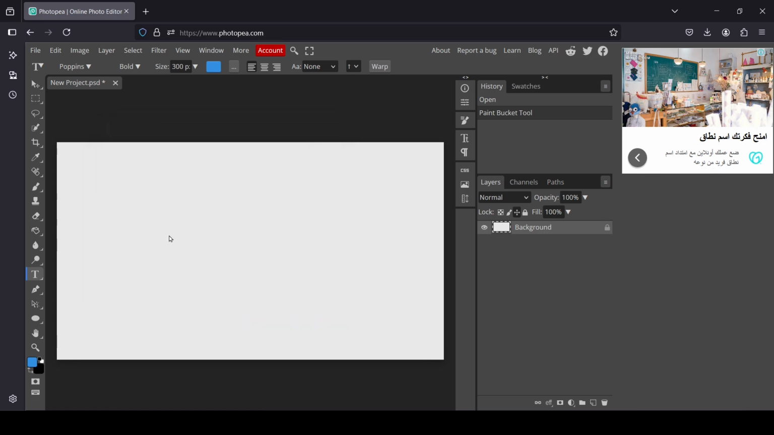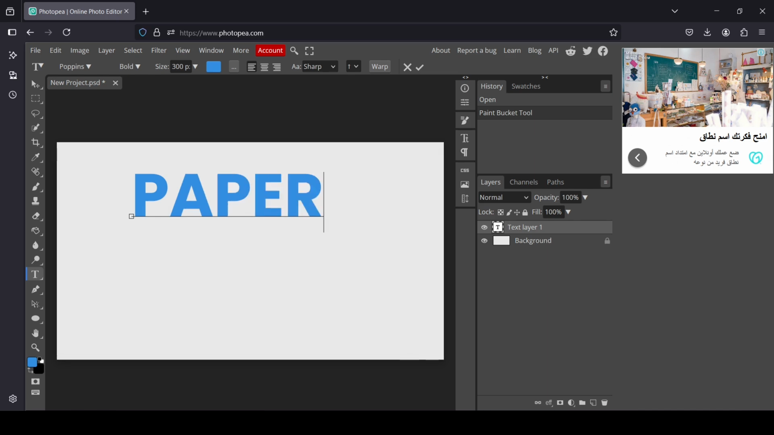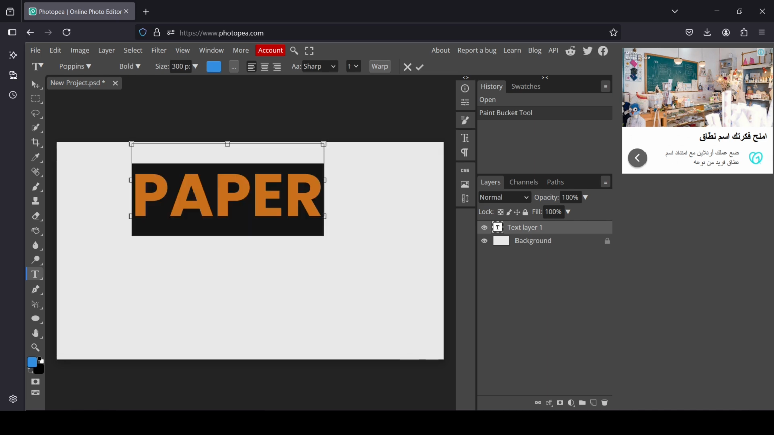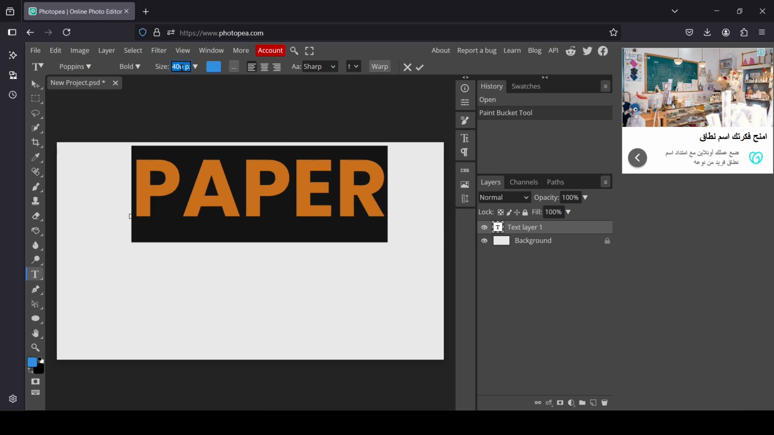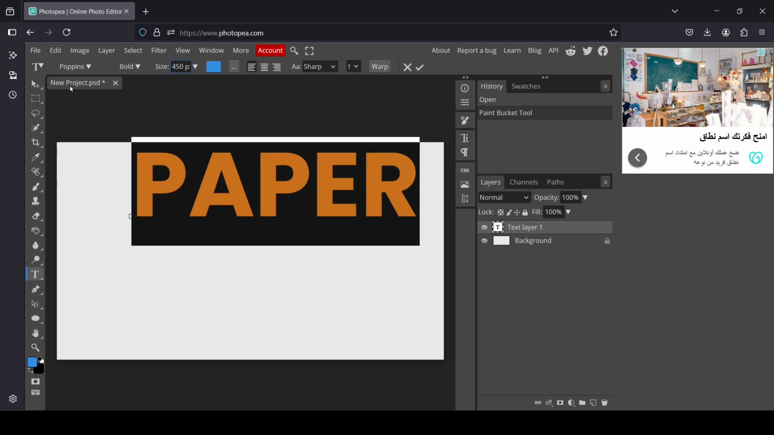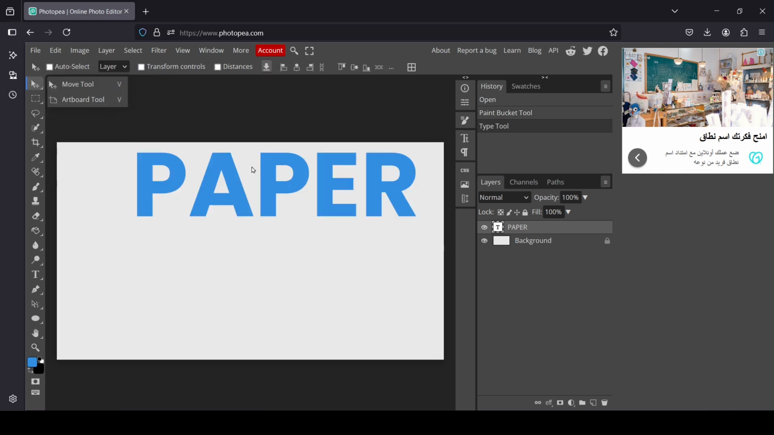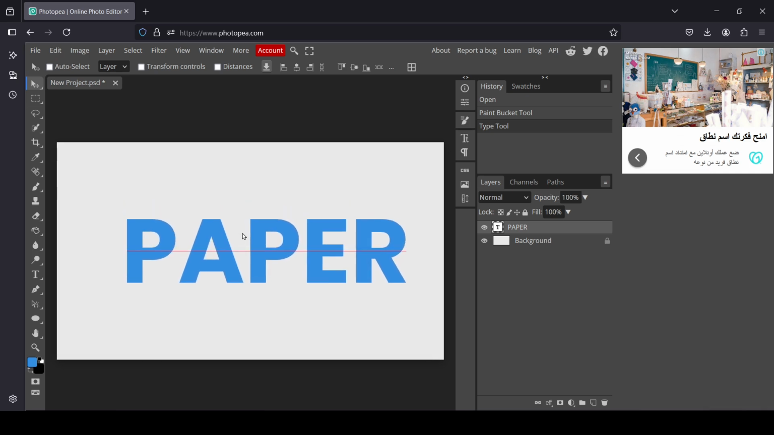And now I'm going to left click here on my layer and then start typing. So I'm going to increase it a little bit. So Control A to select all text. I'm going to increase it. I'm going to try 400. So I'm going to increase it to 450. So here it is, this one here, good. Select the move tool. I'm going to move it to the center.